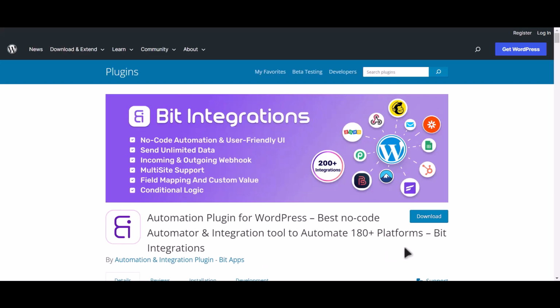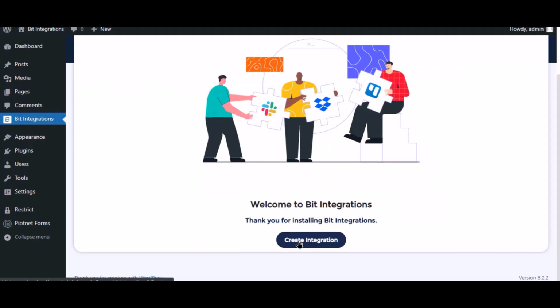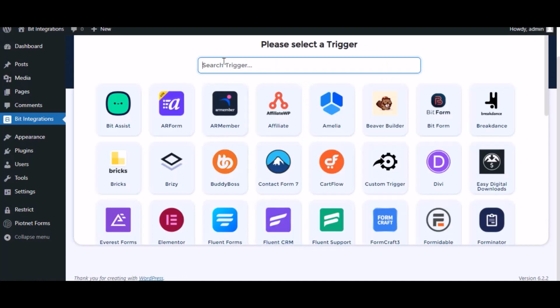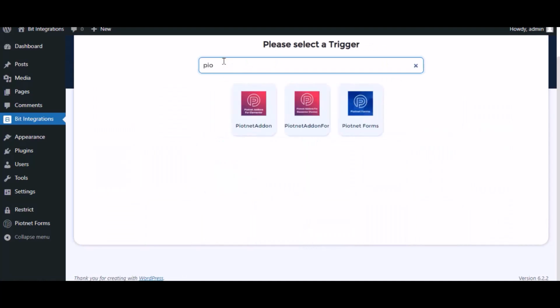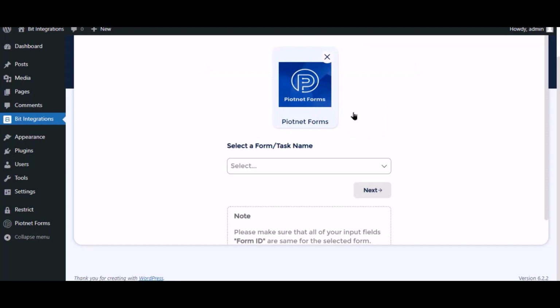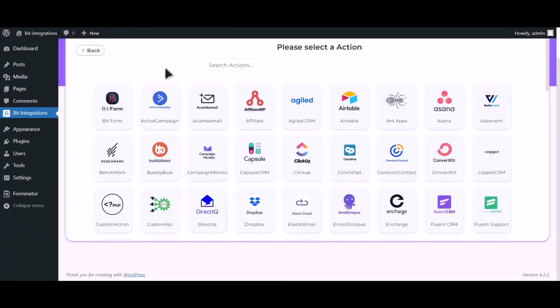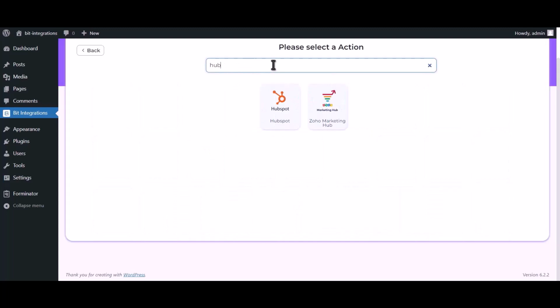I am utilizing the Bit Integrations plugin to establish a connection between these two platforms. Let's go to Bit Integration Dashboard. Click Create Integration. Search and select Piotnet Forms for the trigger. Select a form, then click Next. Now search and select Hubspot.